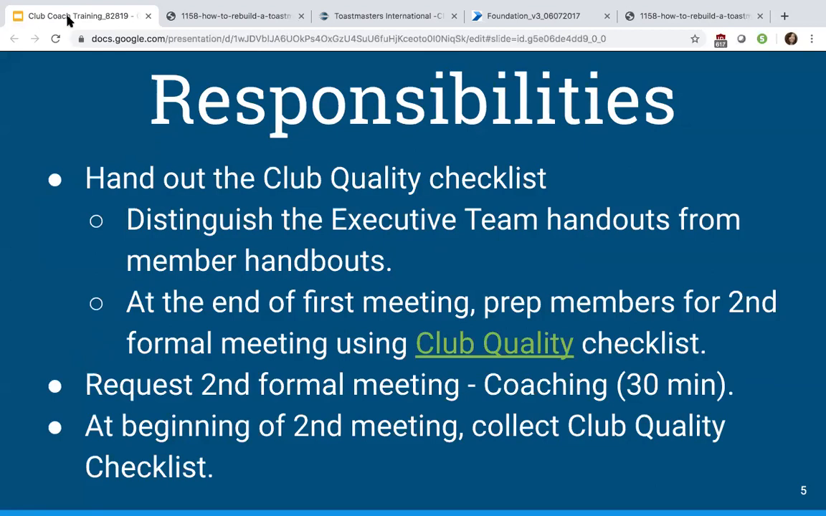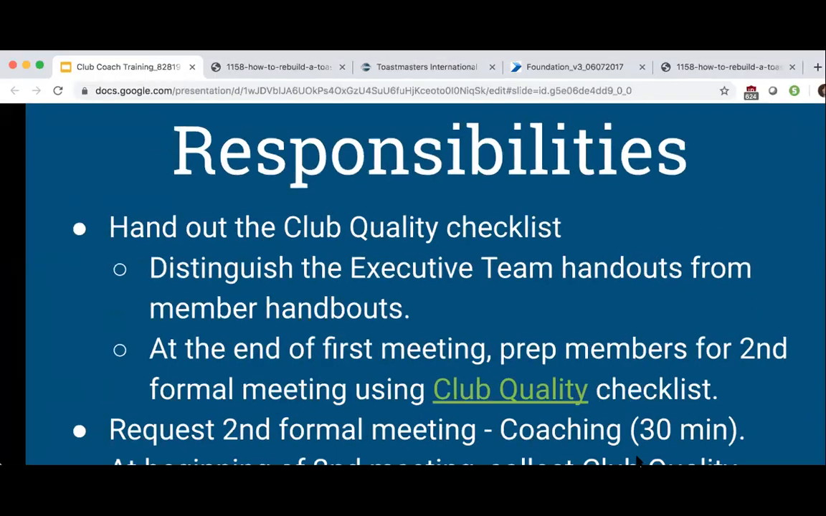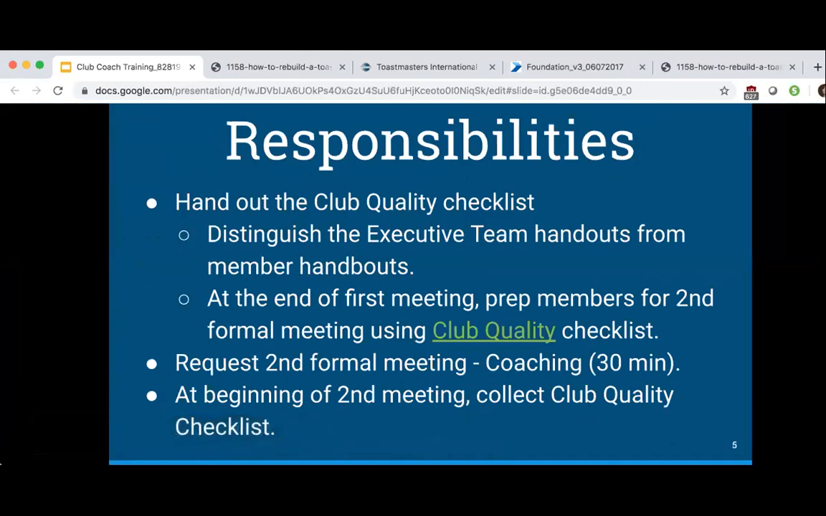So the club quality checklist will be the assessment tool really used to gather the information needed to identify what the members deem as the main issue within the club. And the club quality checklist really looks a lot like moments of truth.